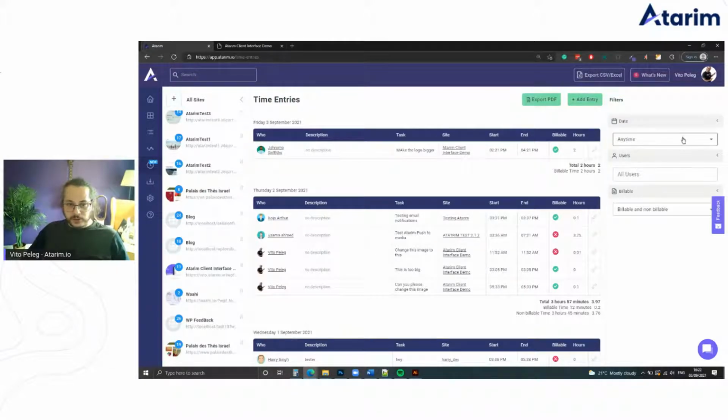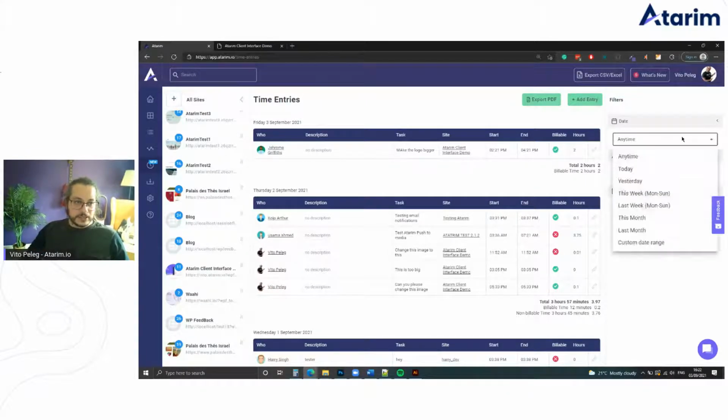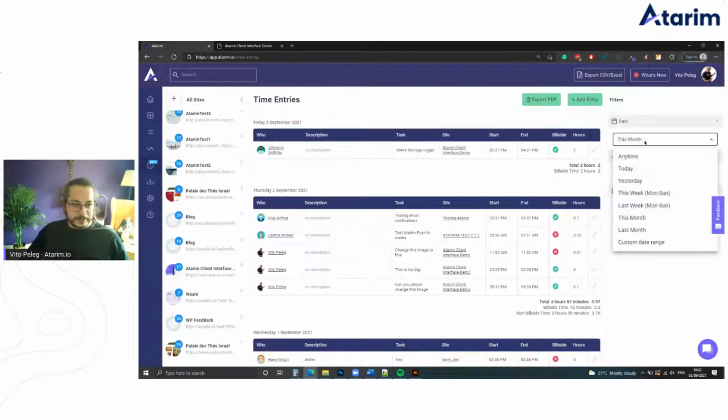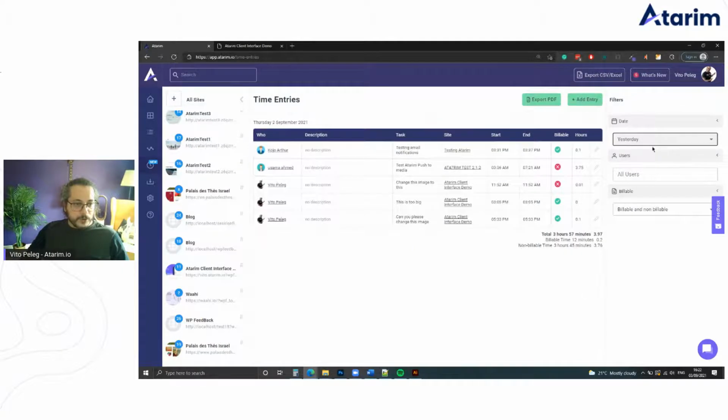Now, what we can also do is filter those items to generate accurate reports for our clients. So for example, if we click here and see last month, probably nothing is going to happen last month, but let's do this month, right? So we can see all the tasks that were tracked this month, or yesterday, or today.